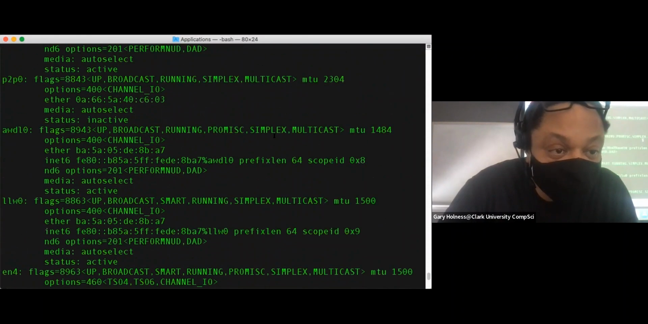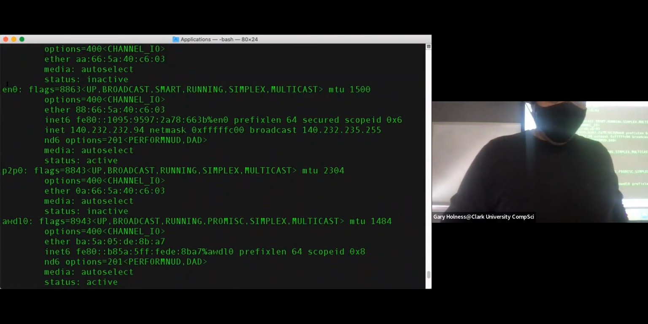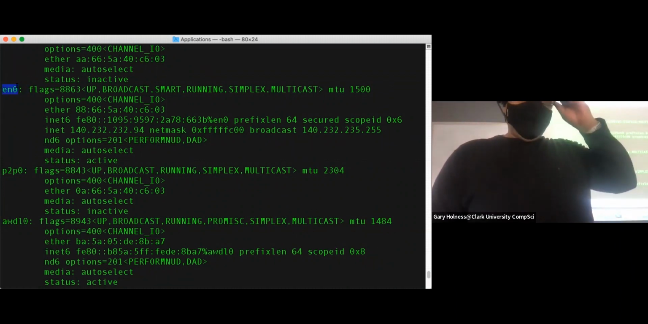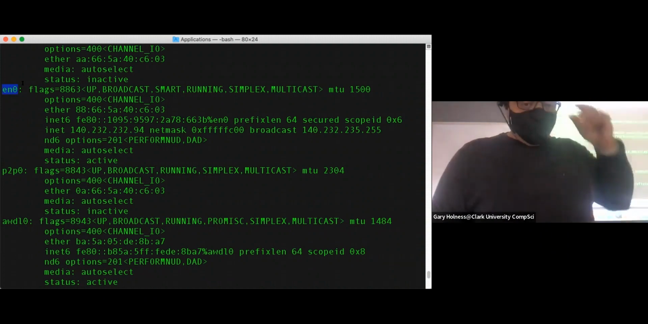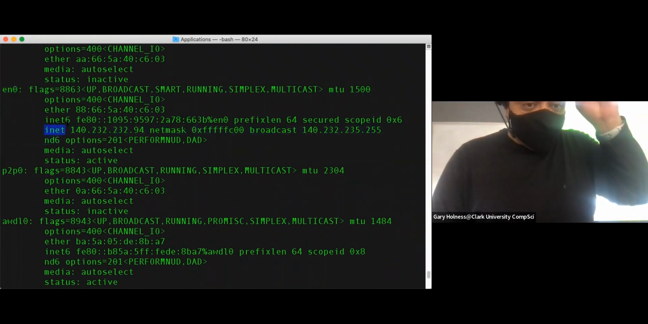You have a lot of interfaces on a standard. Here we go, EN0. EN0 is my live interface. That's my wireless. I'm connected to Clark Wi-Fi, or should be. Sometimes it takes me onto Eduroam. And you'll notice here, INET, that specification, that's IP version 4.